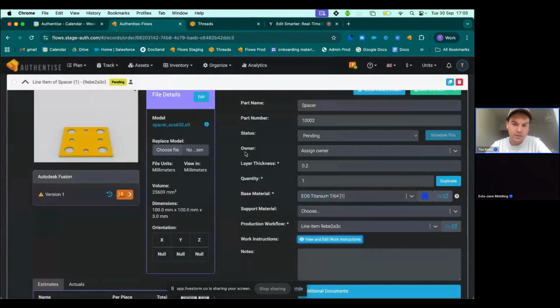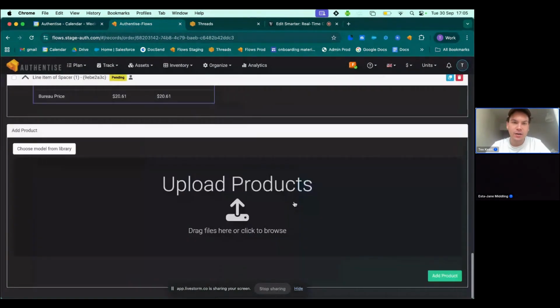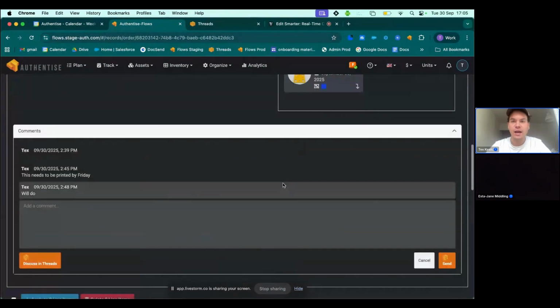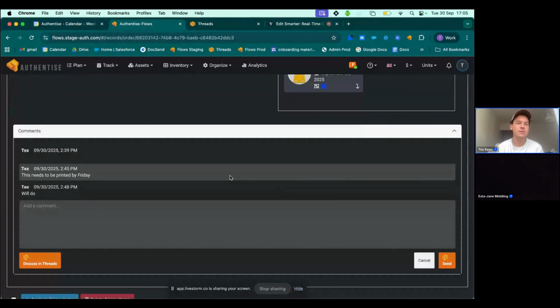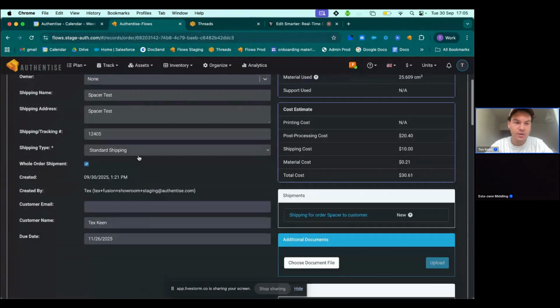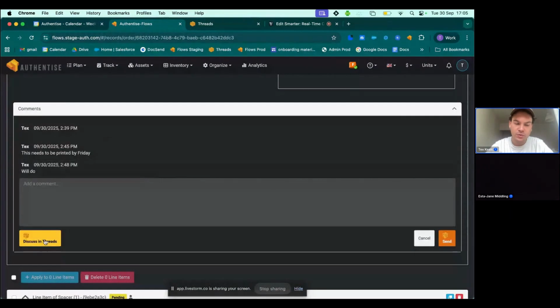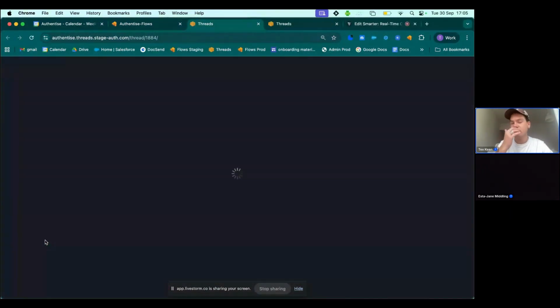Now, once this order is placed, let's imagine that in this scenario, you're going to want to have some kind of discourse, which is where the conversation would be taken over to Threads, which is our engineering collaboration software. So you'll see here under any order, you have a message box here, but you can also click this button and it will create a thread for you.